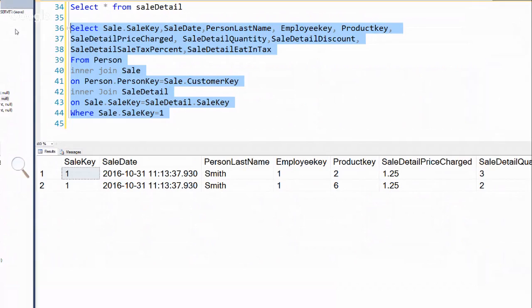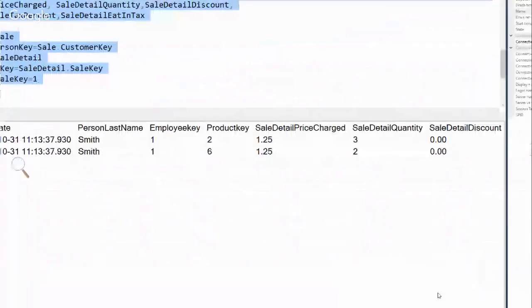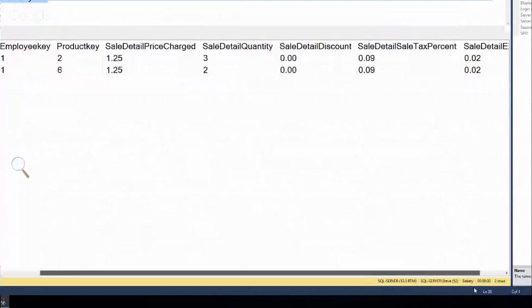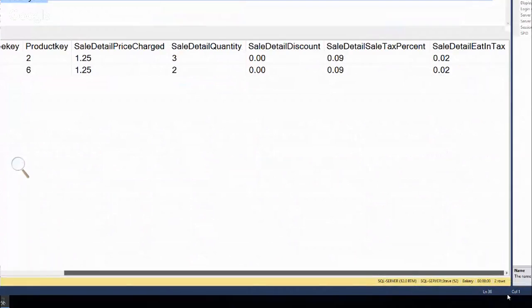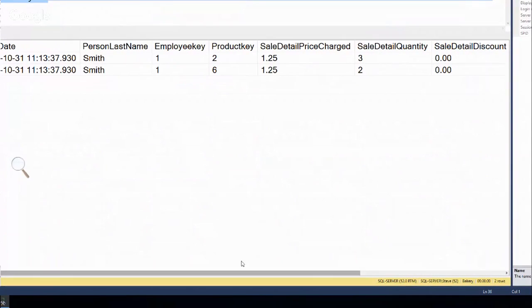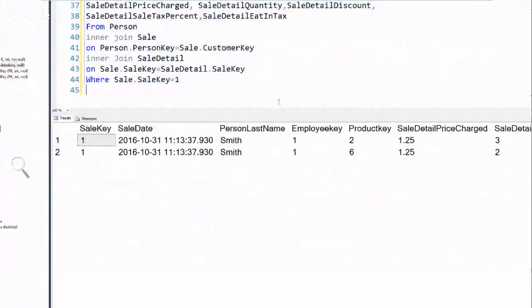Then it gives me the sale key, the sale date, the person last name, employee key, product key, sale detail price charged, detail quantity, sale detail discount, all the cost, tax percent, and tax. Does that make sense as an inner join? You can join as many tables as you want.